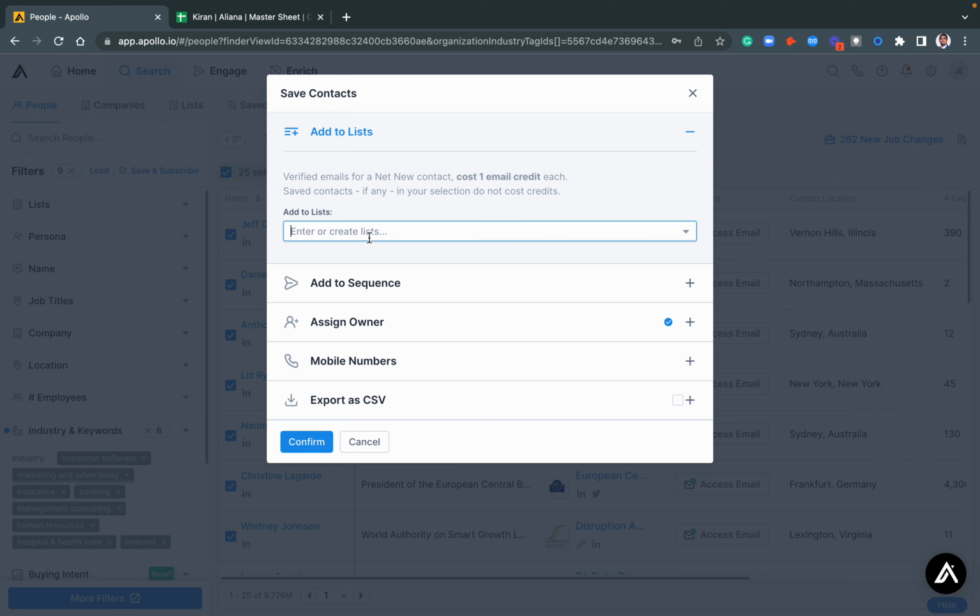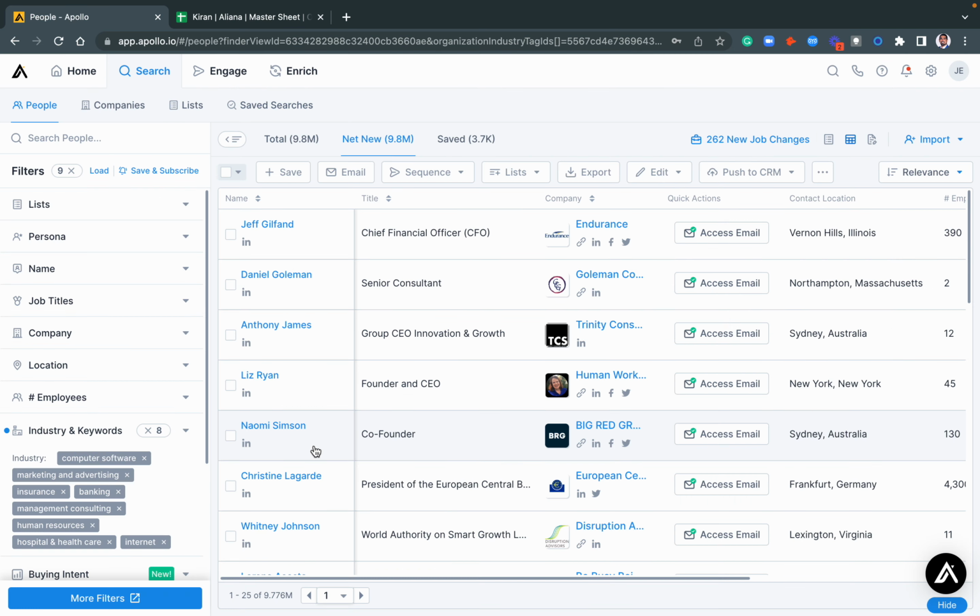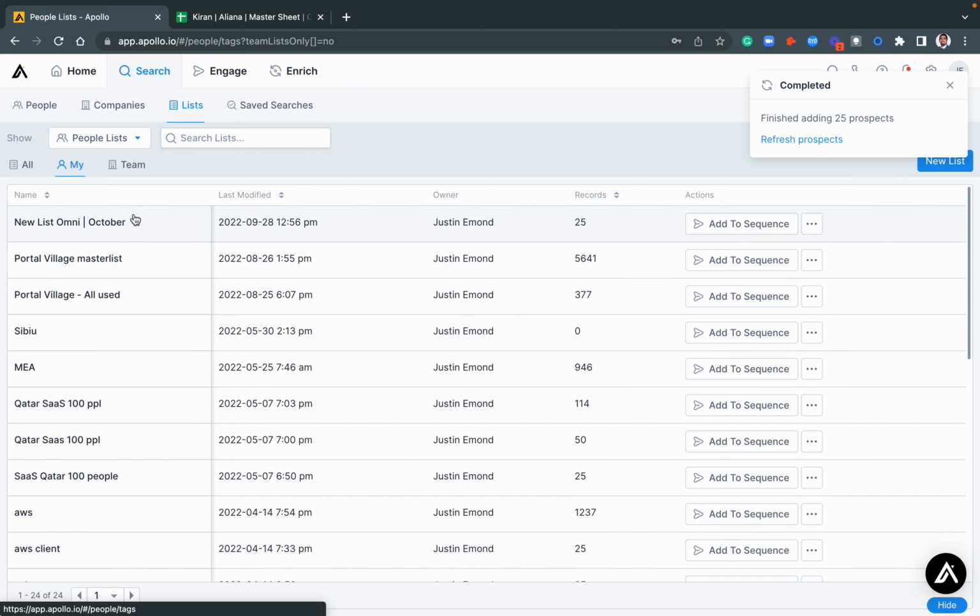So what I'm going to do is this. I'll say October Omni, I'll say new list, Omni for October. Right. I'm going to click on this and confirm. It says adding 25 prospects on the progress bar on the top right. Now you can just click on the list to make sure that we have the list saved. New list Omni October. Yes, we have saved.